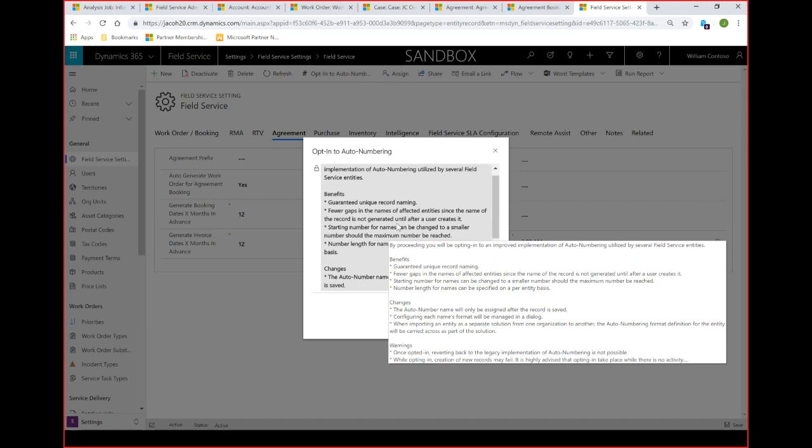So if it was work order 123 and I decide not to do it, the next person who generates a work order won't get work order number 123. They'll get 124, even though 123 was never generated. So you'll see fewer gaps. You'll see there's a number of other more configurable capabilities around this. So it has a number of benefits for organizations that require some of these capabilities.